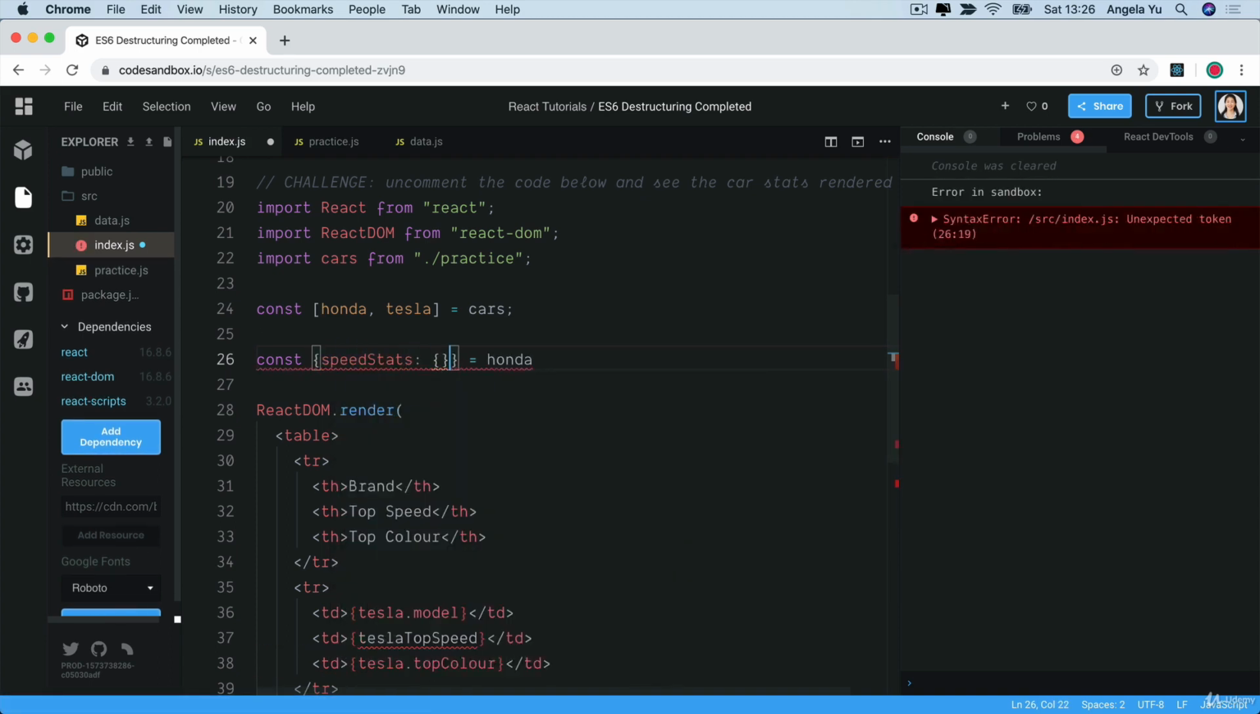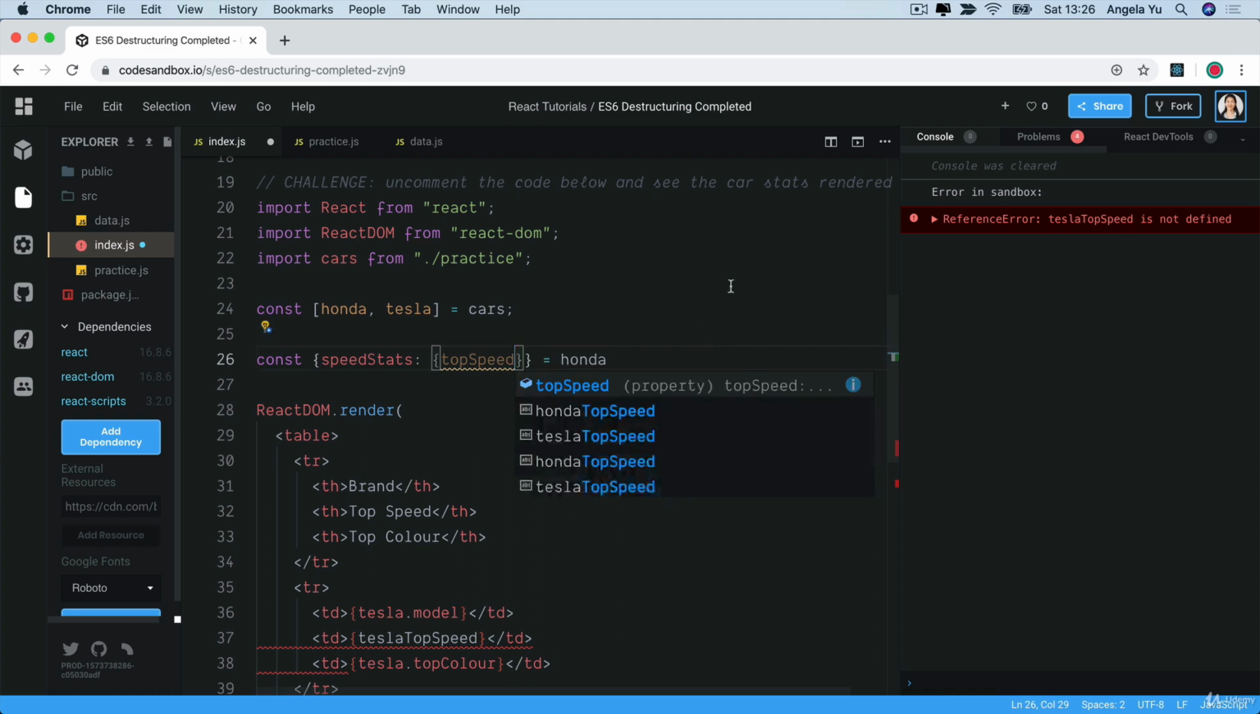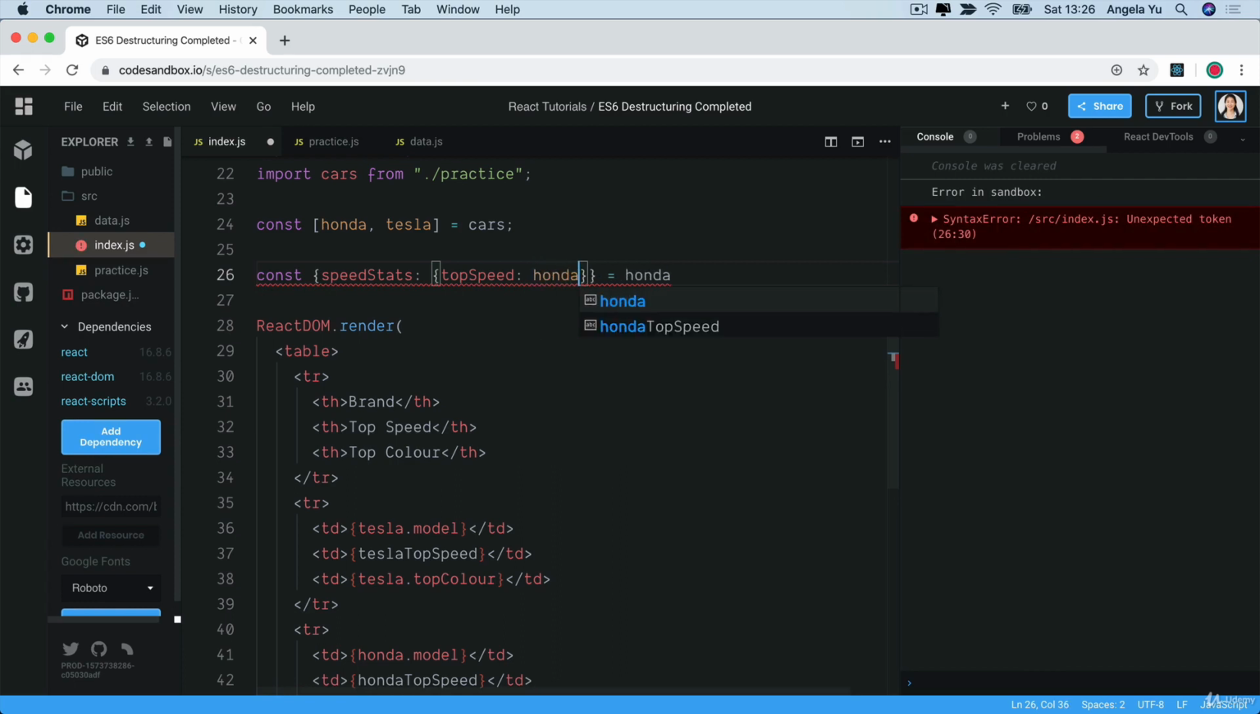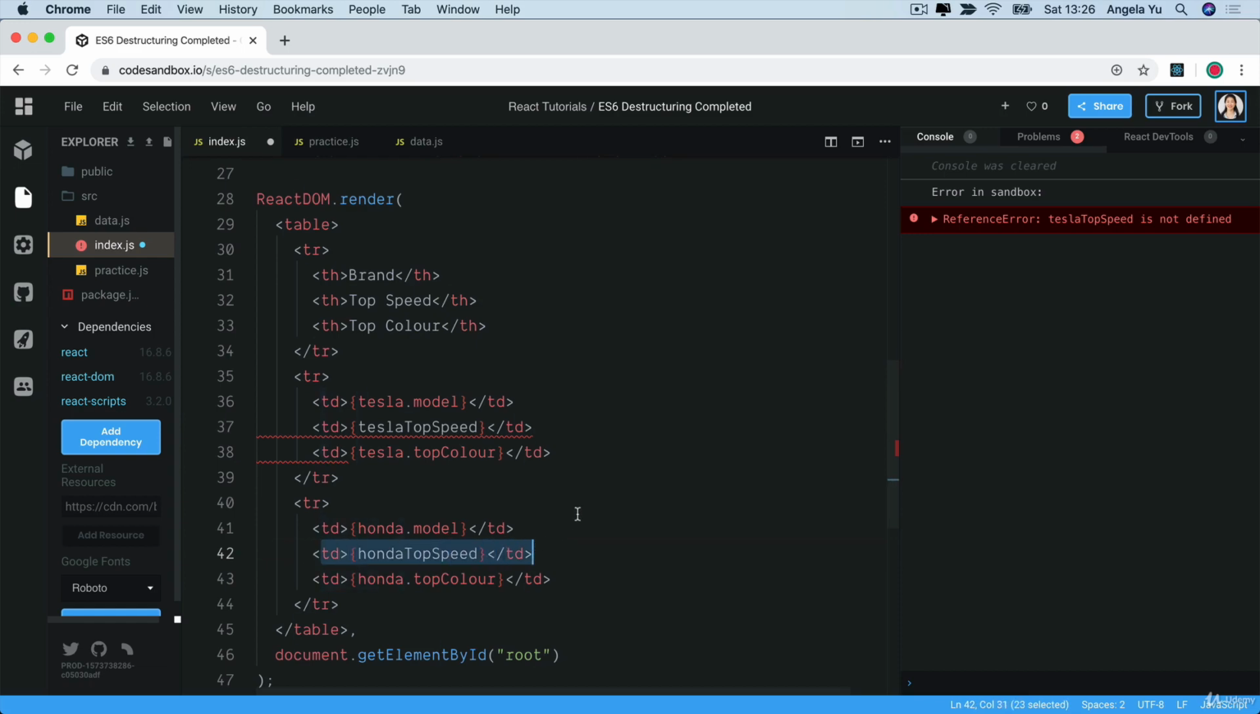and then we're going to add a colon and a set of curly braces. Now inside these curly braces, we're going to destructure the object that is stored inside speed stats a little bit further. So we know we've got something called top speed in there. We can pull out both top speed and the 0 to 60 if you want to, although in our case we actually only just need the top speed. And instead of calling it top speed, we're going to use that trick we learned about renaming it. Let's go ahead and call it Honda top speed. And so this line of code no longer has any errors.